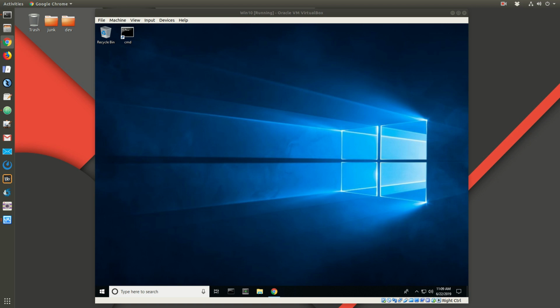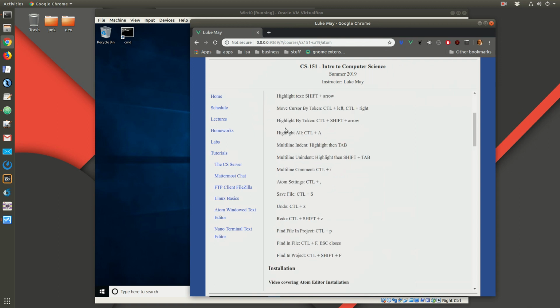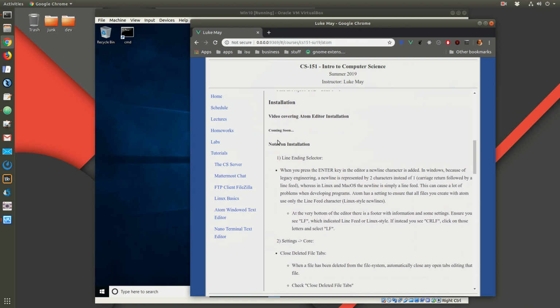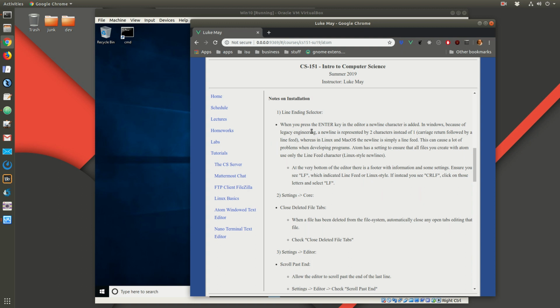cs.indstate.edu/tilde-lma1, go to courses, go to your course, and then go down to tutorials, and there should be a section here labeled Atom Windowed Text Editor. Okay, at the top is all the shortcuts because you're going to use that the most. Down below is installation. Alright, so this is where this video is going to be, and I'm going to follow these notes on installation as we go through this.